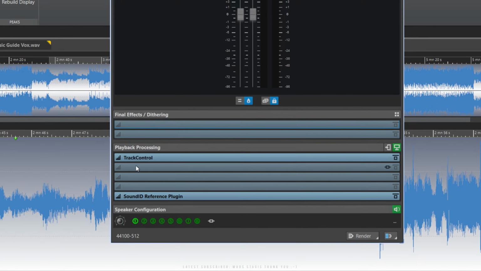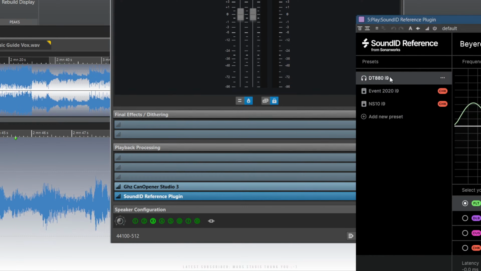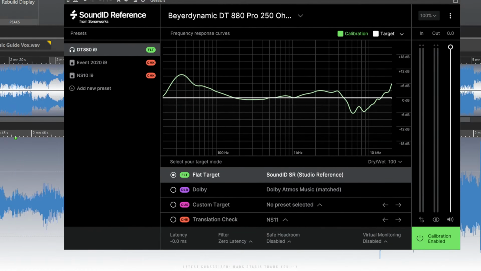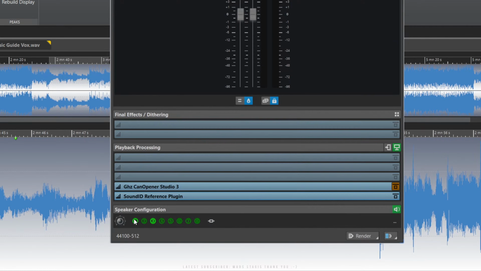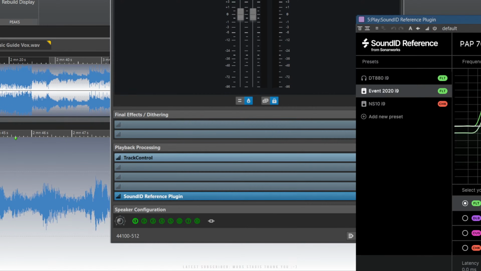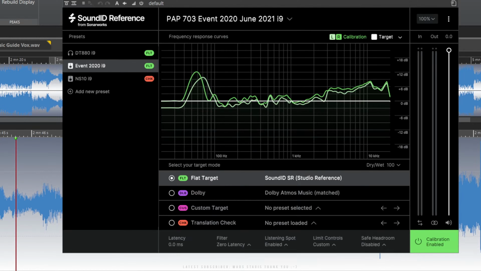So for example, this is my main output, which is the speakers. And you can see here, I've got a track control and I've got a sound ID reference. I've got a whole load of others. And then when we get over here, we've got my main headphones. And there we have can opener and we have sound ID reference. But you can see quickly that the reference is set to my headphones. If we go back to the original one, you can see that the sound ID is for my reference monitors.